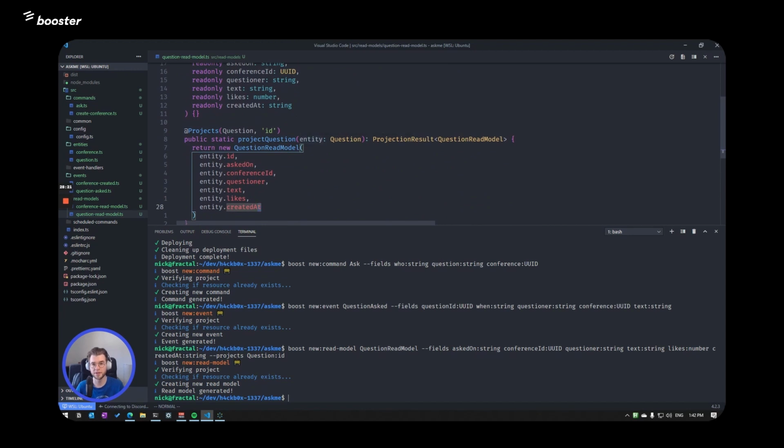And now actually we can go ahead and implement directly the likes functionality. So again, like is one use case, so we can use it directly as a command. So let's go ahead and do a Boost new command, like. And it's gonna have some fields as well. We're gonna pass to it the question ID that we will be liking, which is a UID, and by whom, which is who's asking this, who is liking the question.